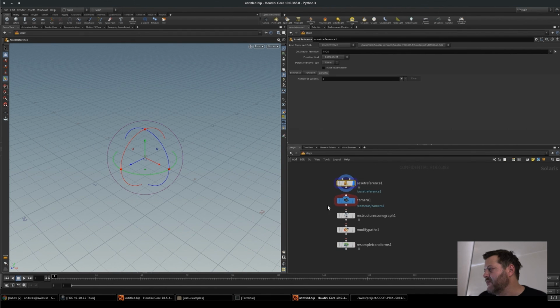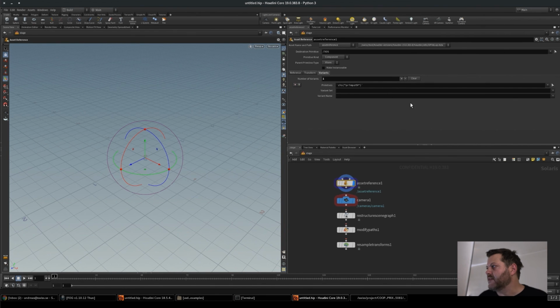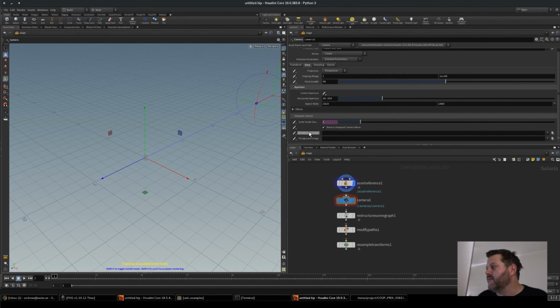So one is this asset reference node, which is new. And it's pretty much the same as a regular reference, except that now you can actually select variants within it. So you could load a USD and set the variants at the same time, which is very sweet to be able to do. The render cameras now have official support for background and foreground images, which is amazing. So now we can throw our Python hacks that we did in the trash.